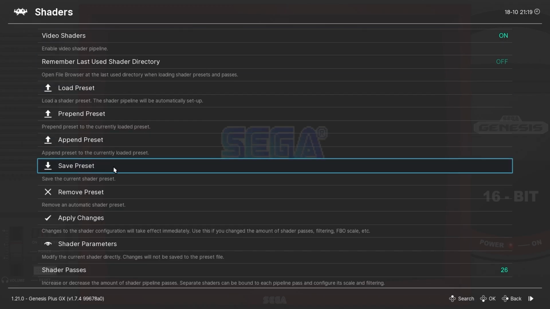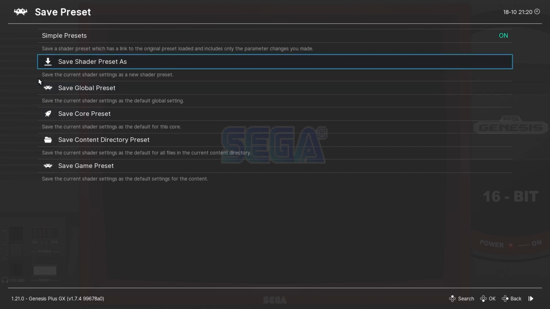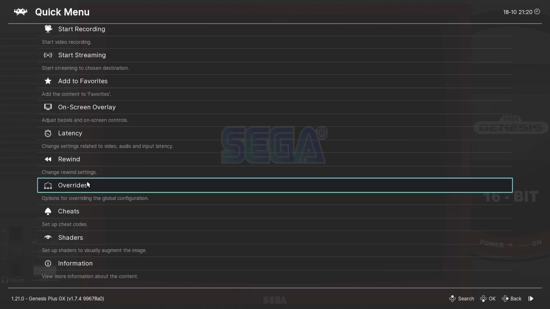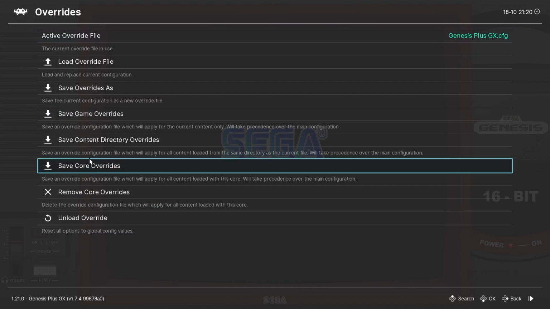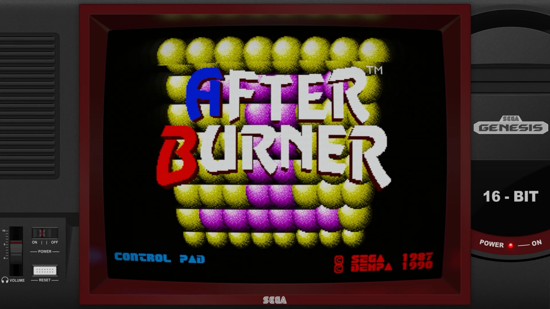Do our save preset. Save core preset. Back out. Back out. Overrides. Save core overrides. Load our game. We've got our nice Sega Genesis bezel and overlay.